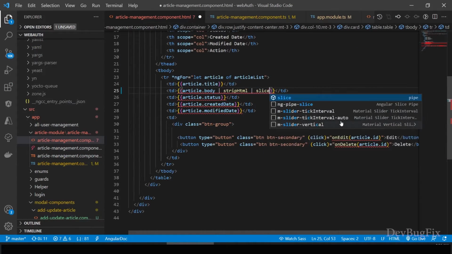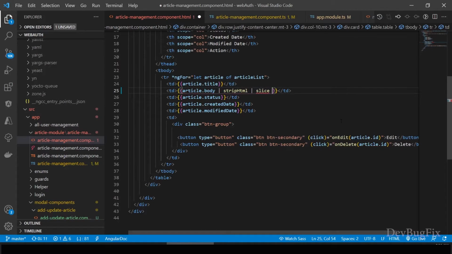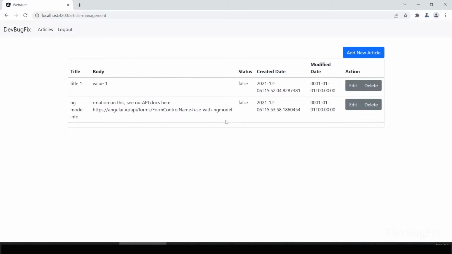Add the pipe sign and slice colon, start position and end position. So it will slice from position 0 to 100. Now it's showing 100 characters of a long article. Here we are missing one thing.